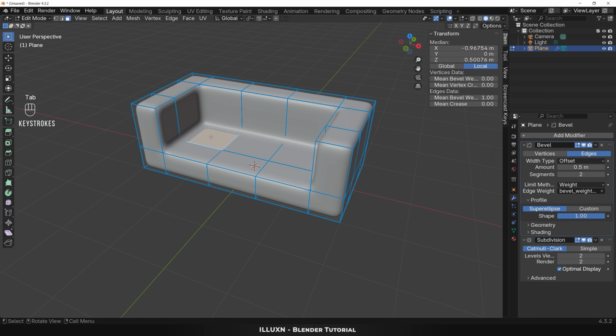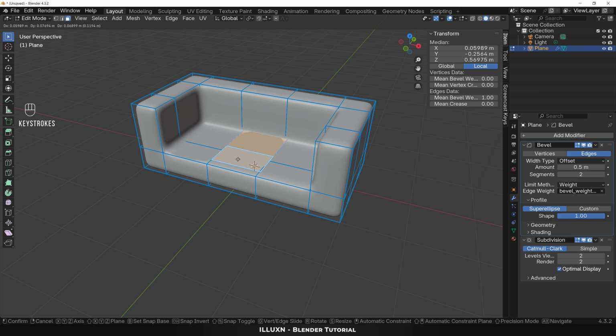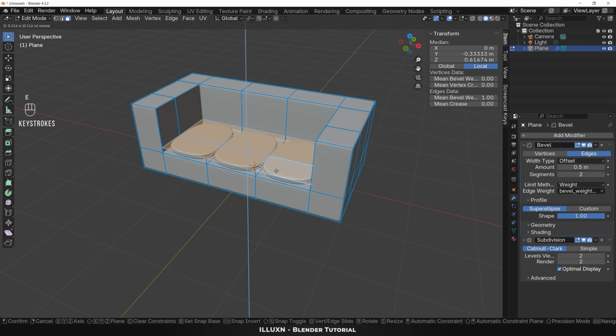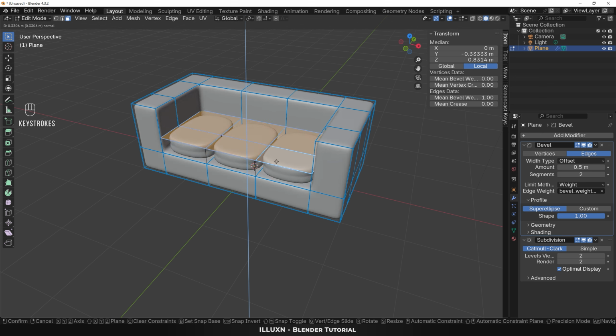Hold Shift and select the faces of the first seat. And press Shift+D to duplicate, and right-click to lock it in place. Repeat the same for the other 2 seats as well. Now, select the faces of all 3 seats. Now, press E to extrude. Make the seat cushion as thick as you like.